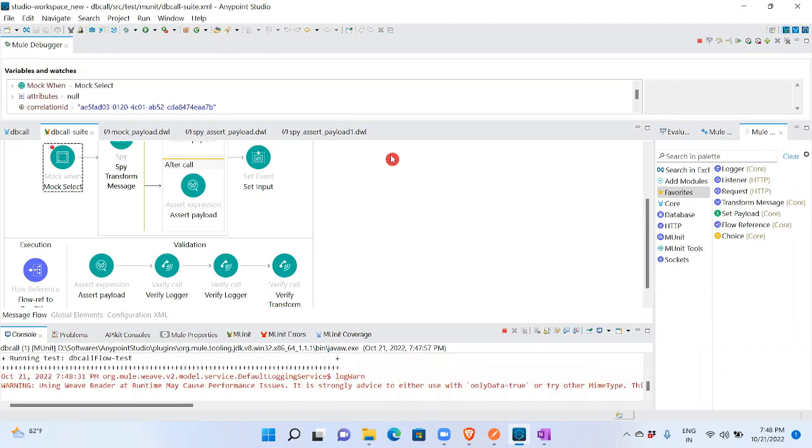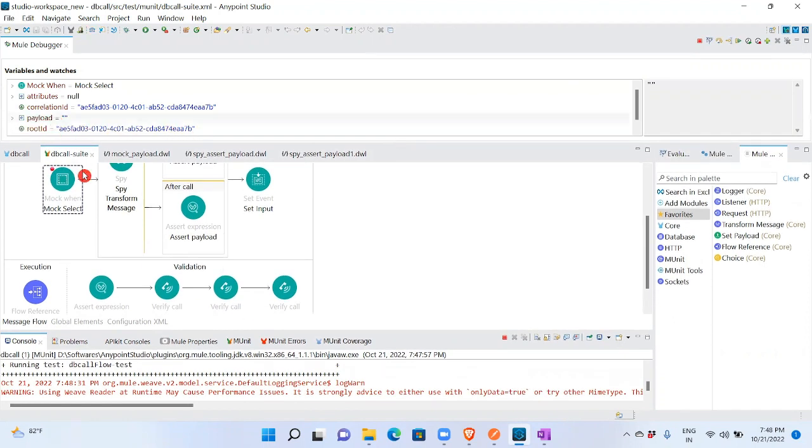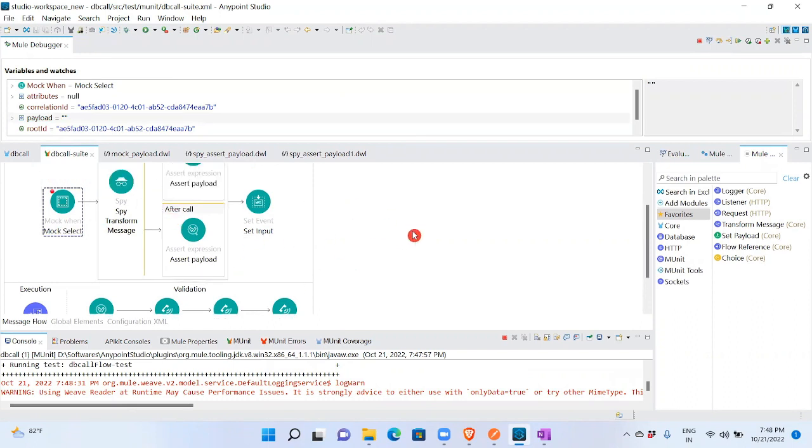Now it is up and running. Now you can see this is the marking. So as of now, what is your payload? Let's go and see it. You can see, is there any payload being set? Not yet, right? How can we set the payload?